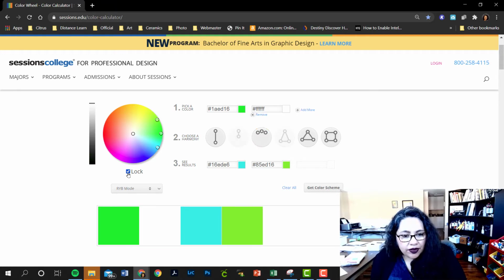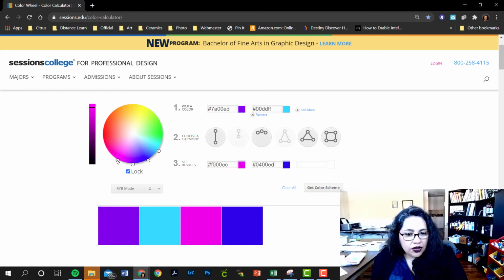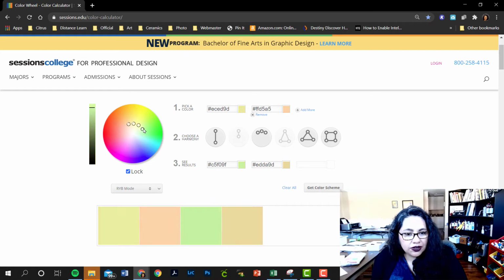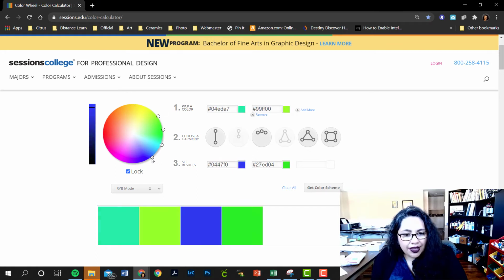And remember, you have to unlock the wheel, and you can take that dot and move it to another place where it makes sense to you. Once you have it, you can lock it. Here are your values. Here's your value scale. You can take a screenshot, or you can go around the wheel and see what other combinations of colors form analogous.